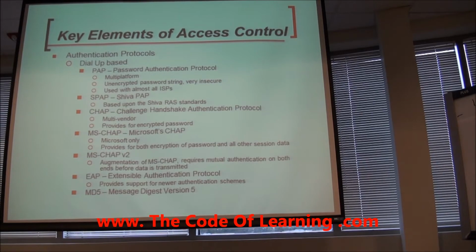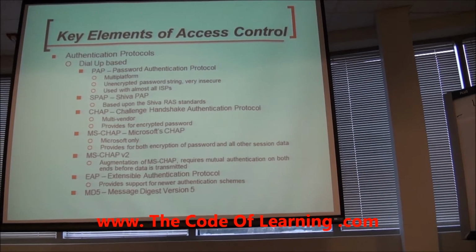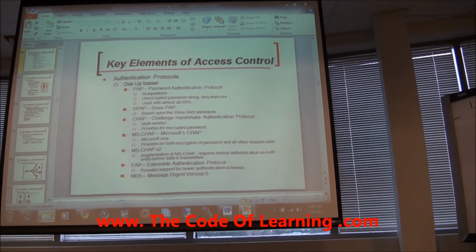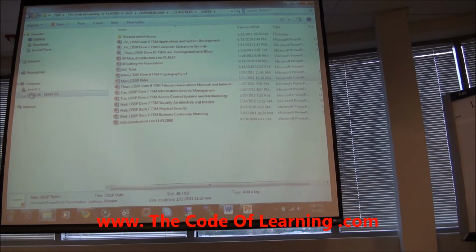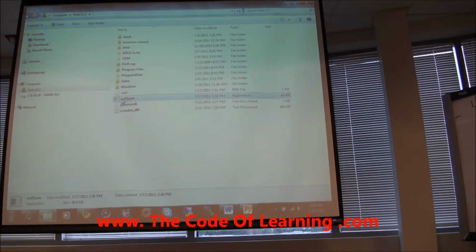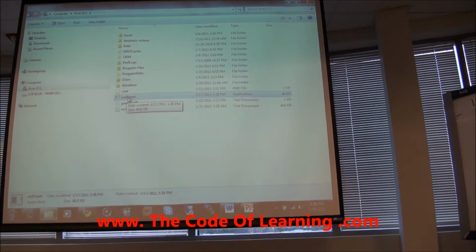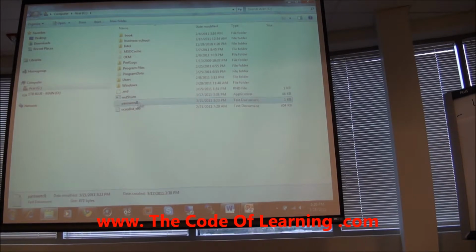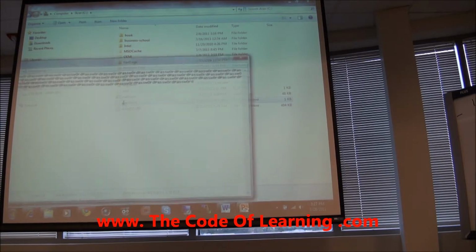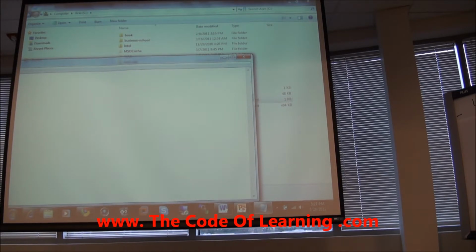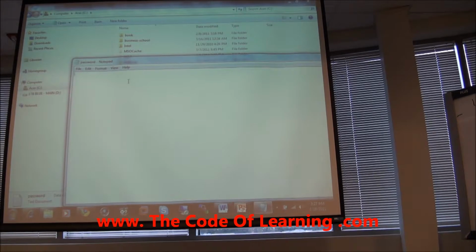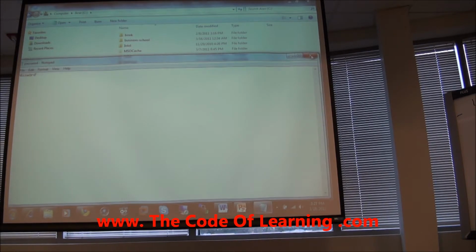So let's prove some stuff here. I'm going to go to my hard drive, go to my C drive, and I want you to see this MD5 sum. Everybody see that MD5 sum? Yes. Okay. And let me actually change this. I'm going to write the word password with a capital P, @SSW0RD. I'm going to save this document.